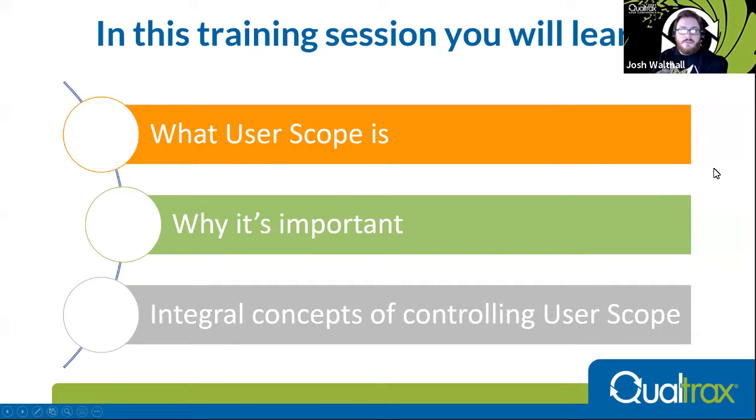So in this training session, what you're going to learn is, first off, what user scope is. We're also going to talk about why user scope is important. And I'll also tell you about some of the integral concepts of controlling user scope in Qualtrics.